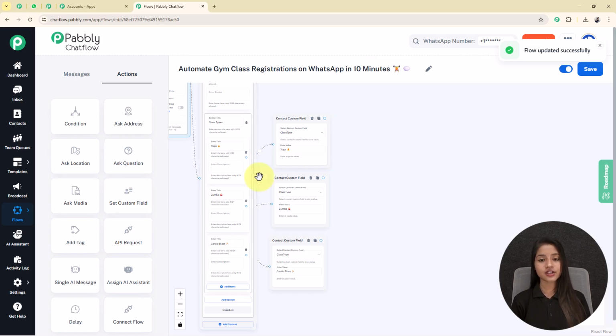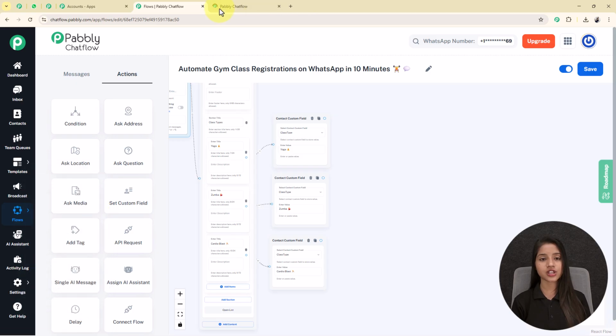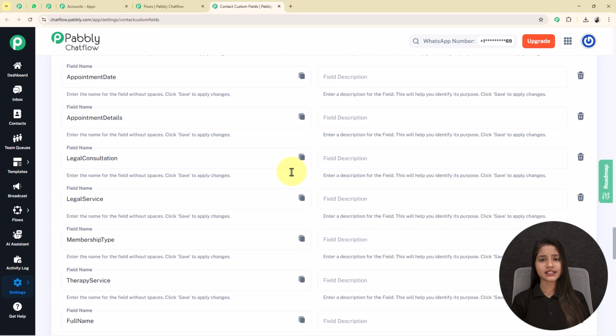Now for creating this contact custom field, you have to click on the settings option and go in this contact custom fields option. Here I am opening this in a new tab. So this is the page where you can create multiple types of contact custom field for your different type of users. It is a user specific parameter for managing contact details like name, emails, tags, countries, etc. In simple words, contact custom fields make data dynamic.